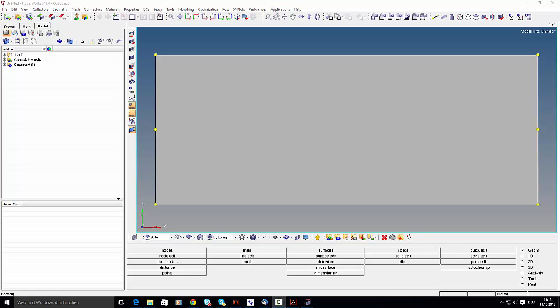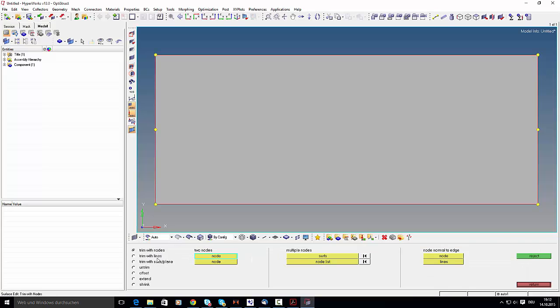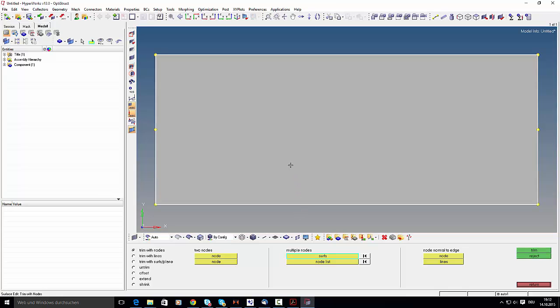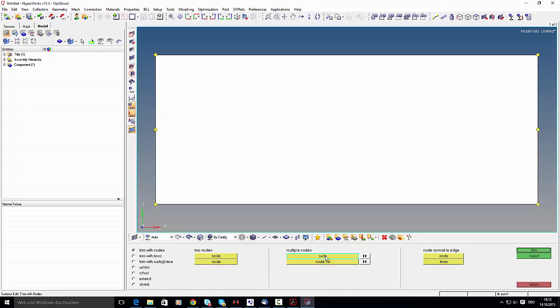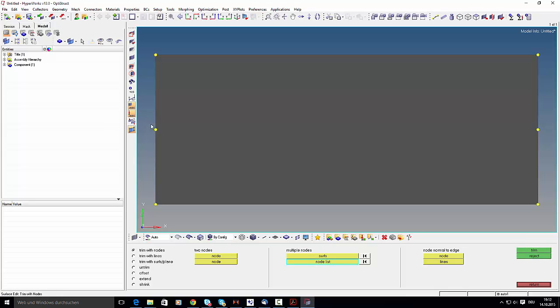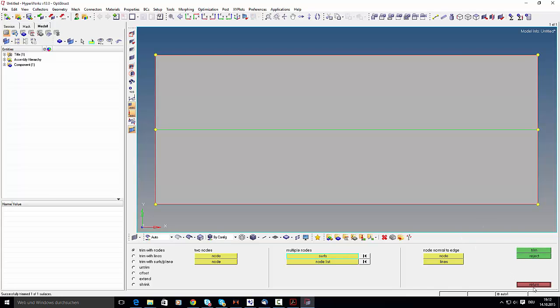Now we are going to geometry, edit panel, surface edit, and trim with nodes. You go into the surface and select our node list with that one and that one, and go to trim, and now we have the 2 surfaces separated. Okay, now we're coming to the meshing.